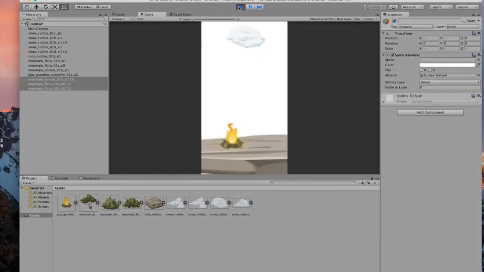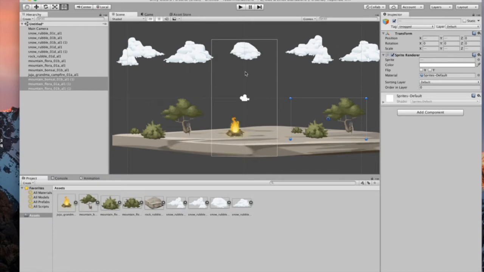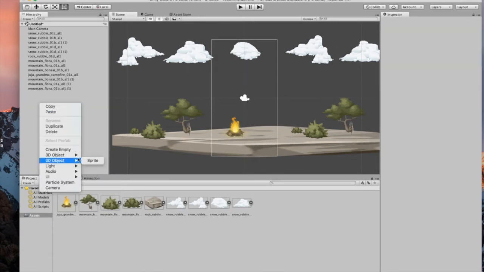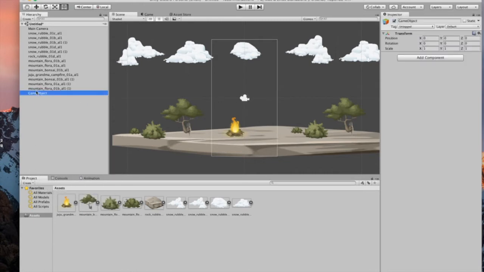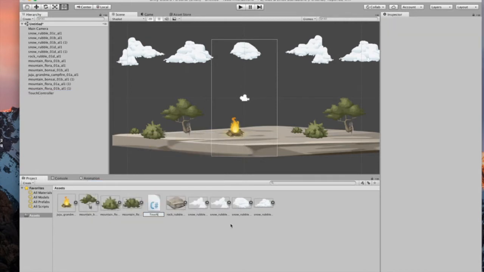Okay, there we go. So when we run our game, we've got this campfire and this ice cloud up at the top. But if we look at our scene view, we've actually got all of these other things over here that we could see if we could determine how to swipe. And so I'm going to put a game object on here. I'm going to create an empty game object, and we'll call it touch interaction, or how about just touch controller. And I'm going to create a C# script, and we will call it touch controller.